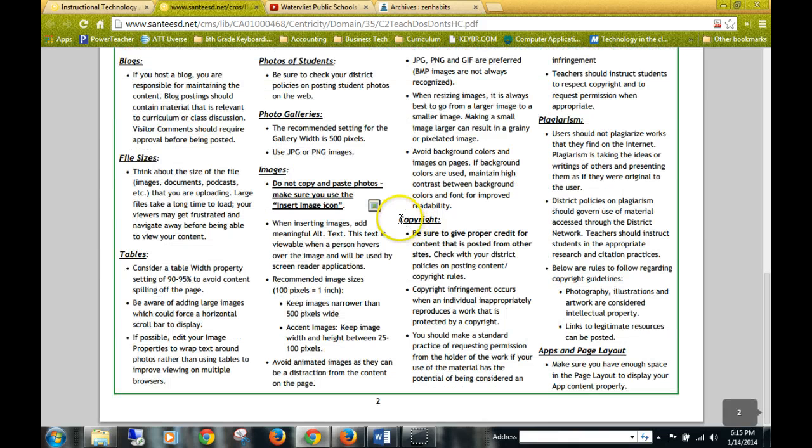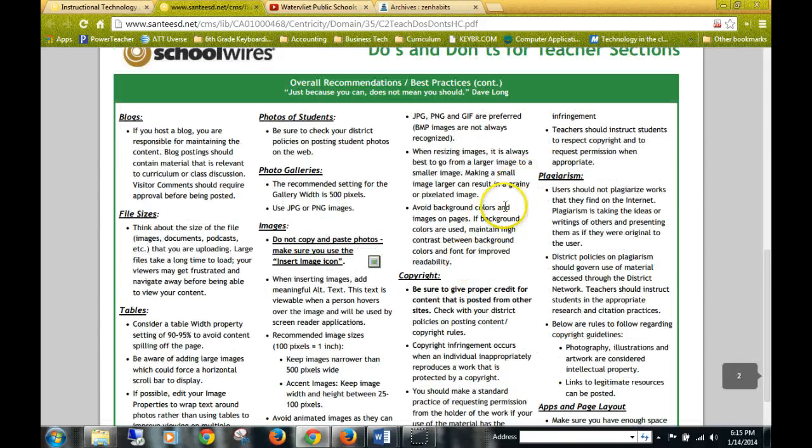We want to be sure we're giving credit to pictures, images, websites that you use on your website, documents, anything. Make sure that you're citing your sources. As always, as teachers, we should be trying to avoid plagiarism at all costs and copyright infringements.